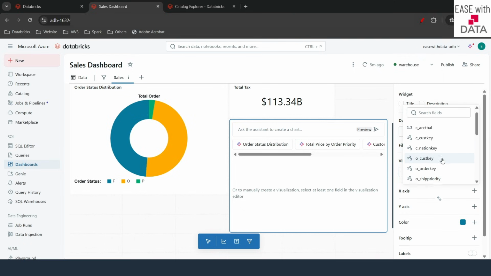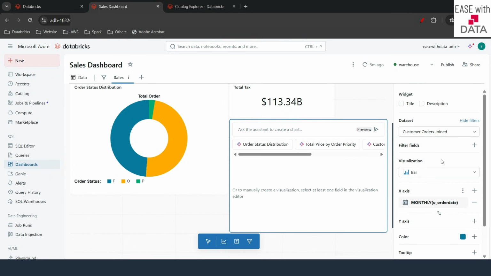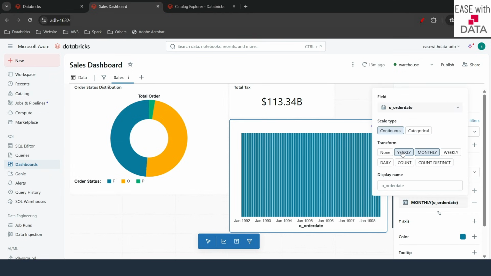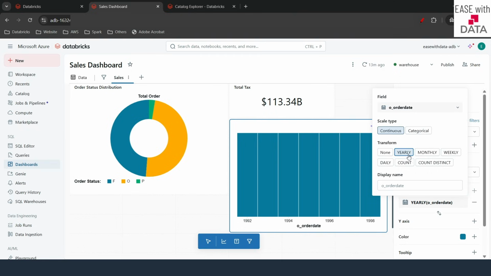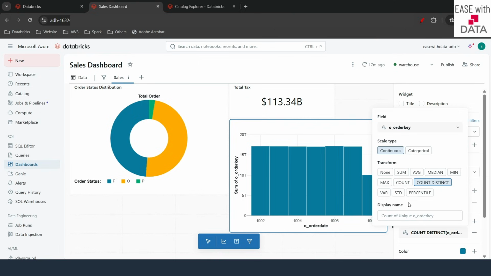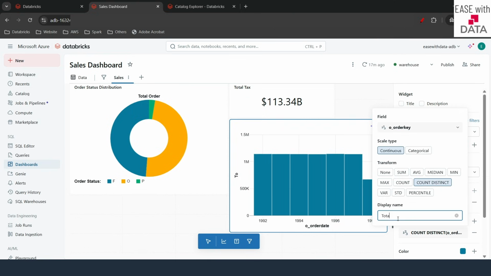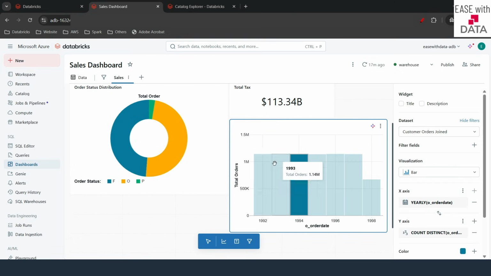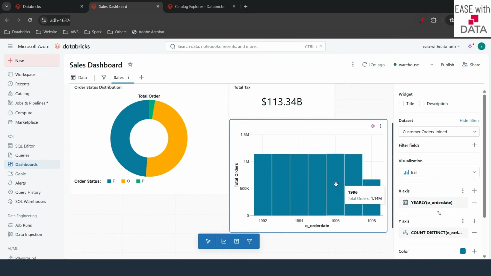I'll click on this plus button, go to order date. Here it is, O order date. Now we have to make sure that we select yearly because we are going to see based on year. This is done. Now on the x-axis we already have year, so on the y-axis we'll have the total orders. I'll select plus here, and based on the order key we will do a count distinct, because that is our total order. I'll give it a name, say total orders. Now we have a visualization where we have total orders based on order year.